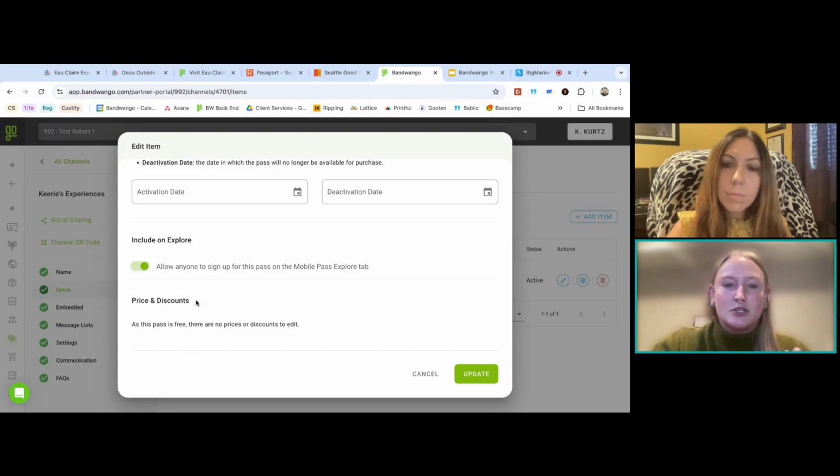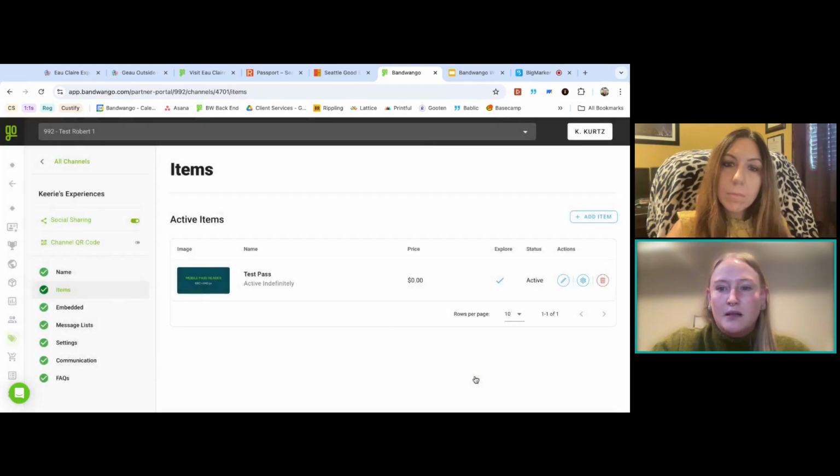Pricing discounts has to do with it being a paid pass, and it'll just allow you to make some changes if you wanted to discount it at this overarching level. So I'll update that here.